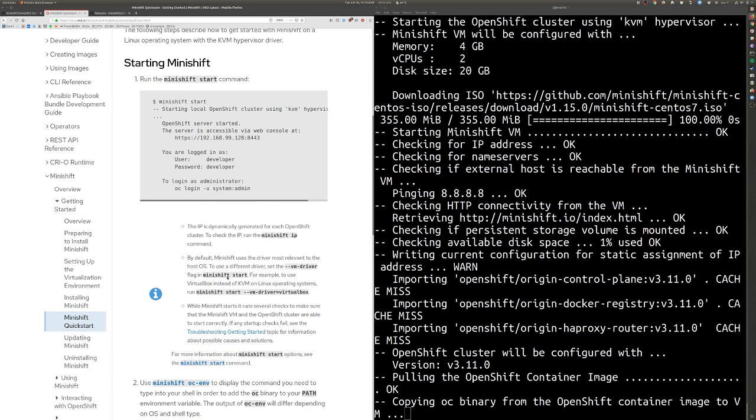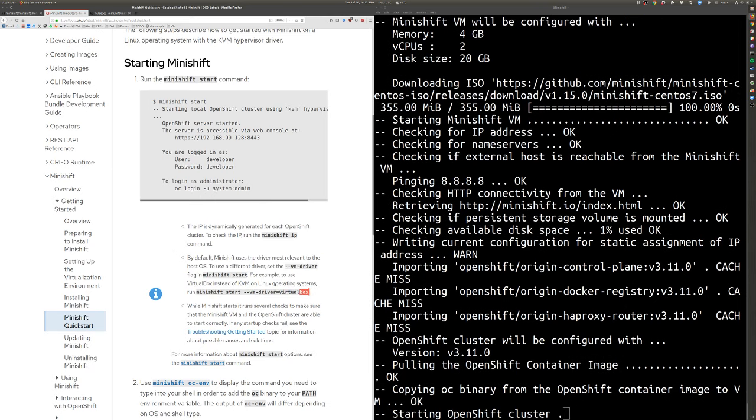All right, copying the binary over. I could have actually used VirtualBox, it seems, as you see here: minishift start with VirtualBox. But I wanted to actually use KVM just because it was the suggested one at the beginning. You know, it's not that big of a deal.